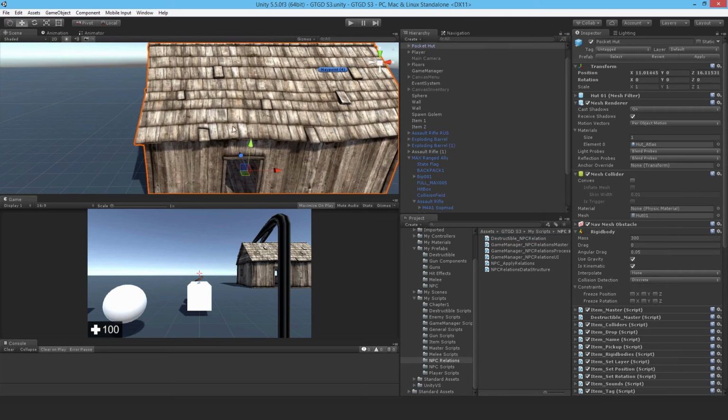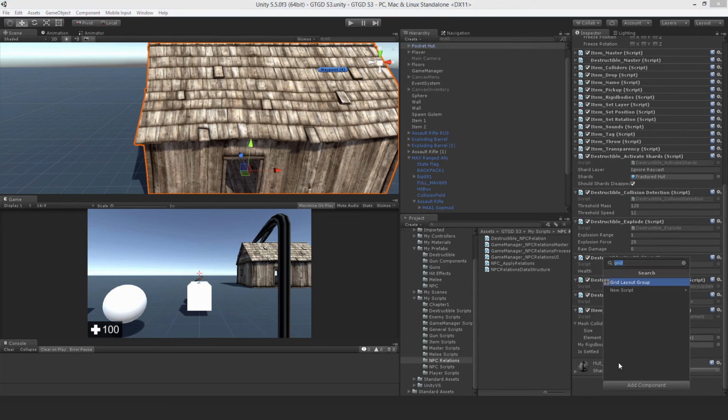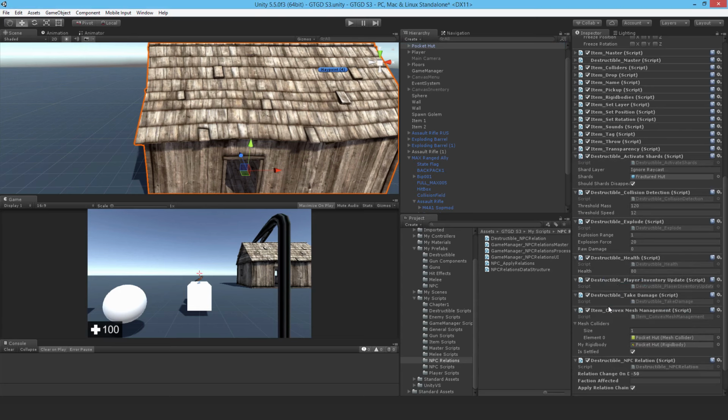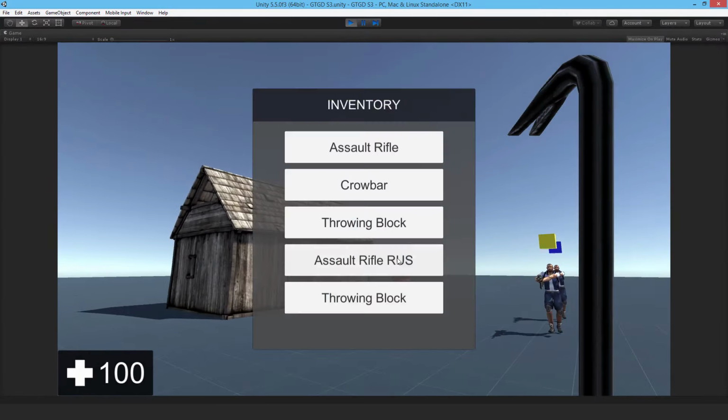So let me go over, press that, pocket hut. I'm going to add the NPC relation. There we go. And rather than just -50, I'll put it -70. And the faction affected, so of course I have to spell that correctly with the right case. And I do want to apply the chain effect there. So save that. I'm going to run it. See what happens.